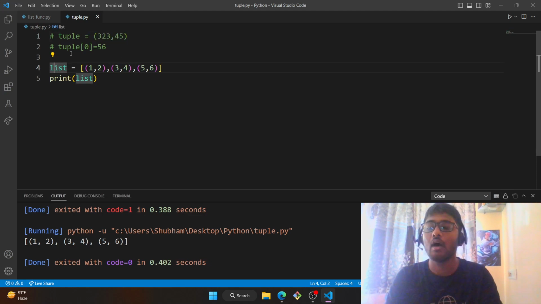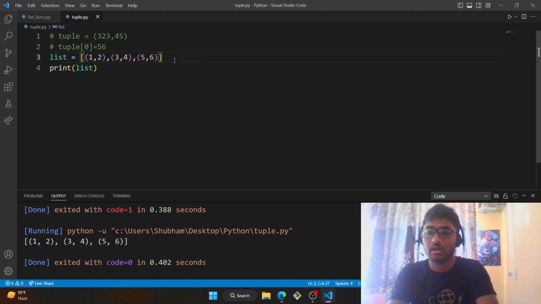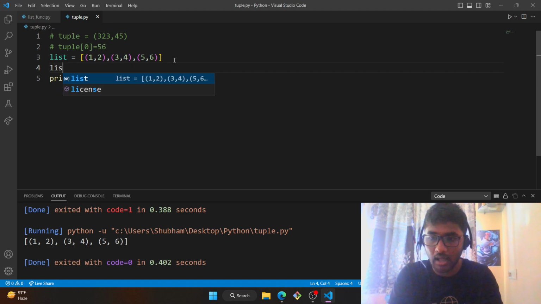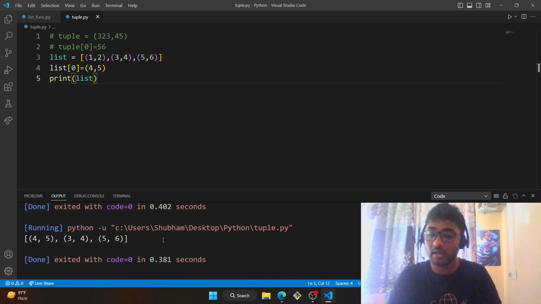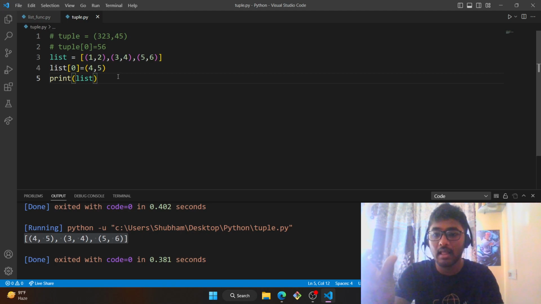Now I mentioned that the values stored in tuples are not mutable, right? And now I'm going to change the value. I want to change the list at index 0 and make it 4, 5. And now when I print the list, we are able to see that the values have changed. Now, what's the logic behind that? I mentioned that tuples are immutable, but lists are not. So what we are doing is just replacing the existing tuple.